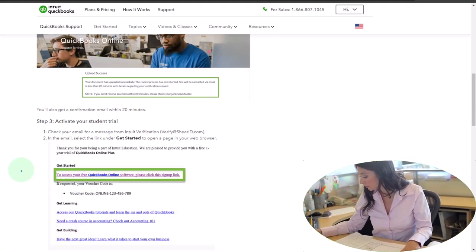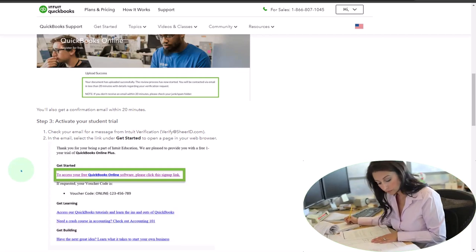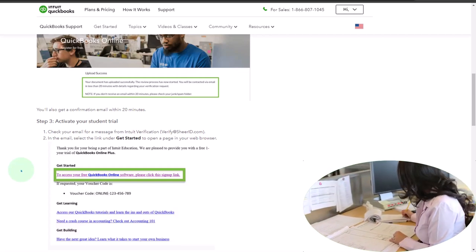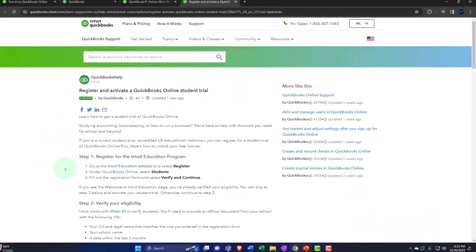So this might give you access to the software possibly for a longer period than the 30 days. So if you're at any kind of accredited institution, then you might look into that in more detail, and that might be a really nice tool.